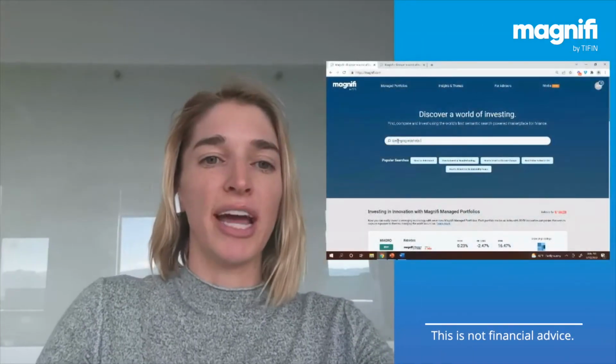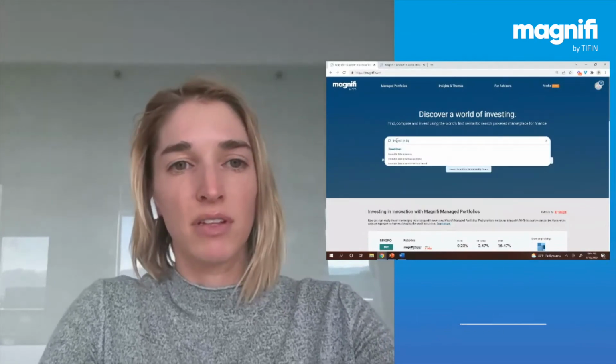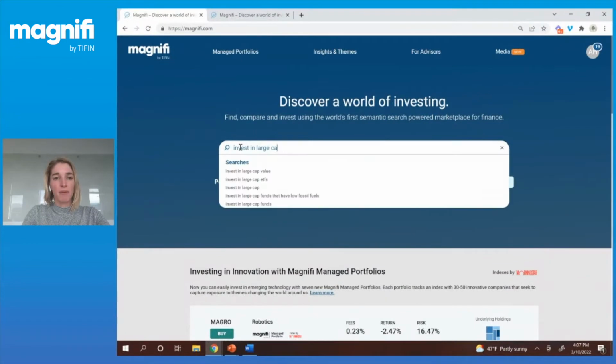One of the things I love about our platform is the amount of data that we bring in and then present back to you in a really easily understandable way. So I'm going to run a search for invest in large caps and show you some of the data sets that are powering our platform. Invest in large cap funds.